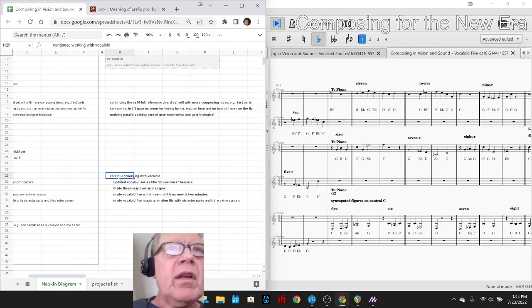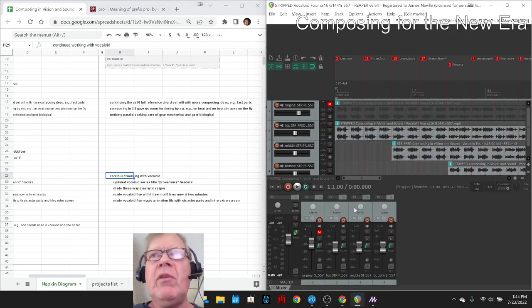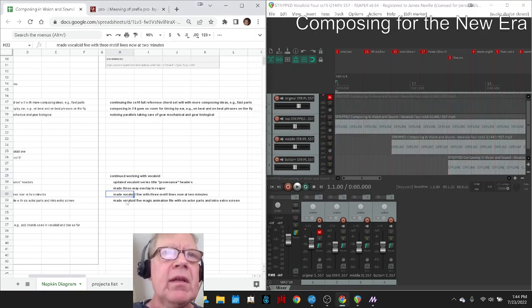So we continued working with Vocaloid, and in particular, we updated the headers. We tracked where one went into two, into three, four, five. And then we went into our Reaper. Remember, we were using Reaper, and we made a three-stack overlay here, which we're going to play for you. So the top, middle, and bottom were offset by different amounts of bars compared to Vocaloid 4. And right now, it's a 2-minute composition.